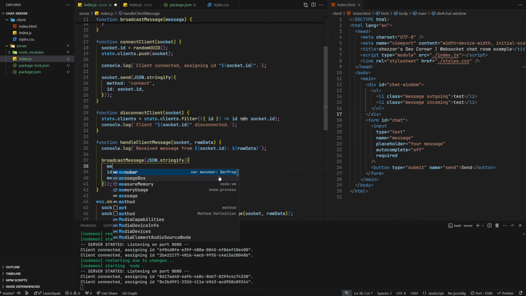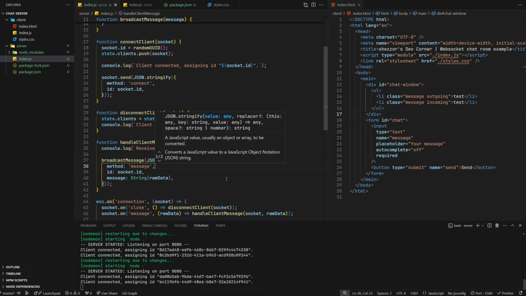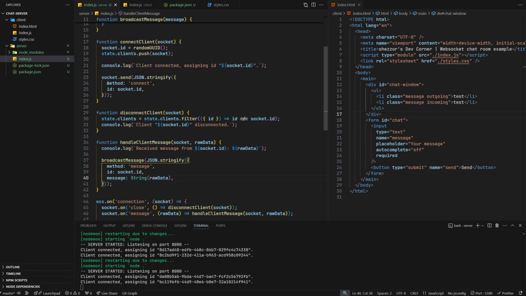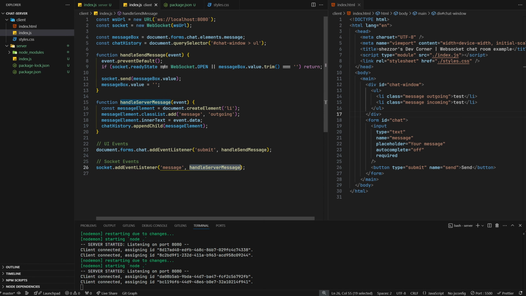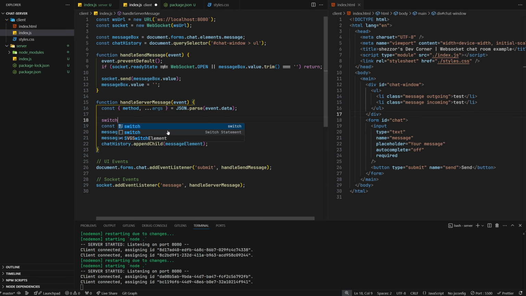Then in the handle client message function, we'll give this message a method of, yep you guessed it, message, so that the client knows that this message is a message. Okay, let's now move over to the client code and change how it handles the messages based on these new method types. Inside the handle server message function, we'll first deconstruct the method property from the event data, which we'll now have to parse from the JSON object string. We'll also spread any other properties within that object into an args value.